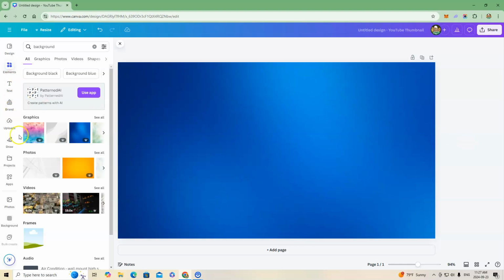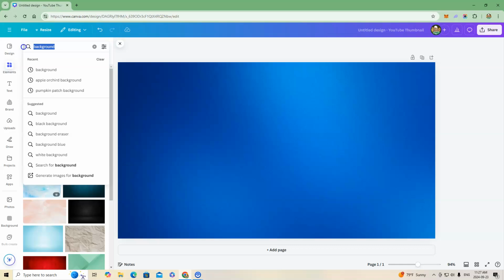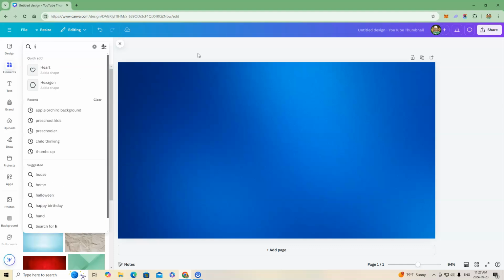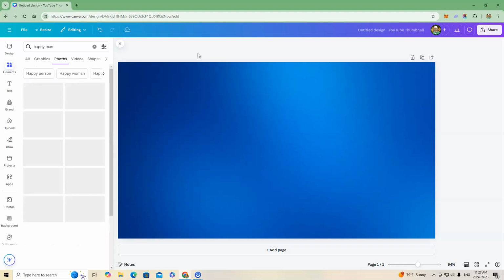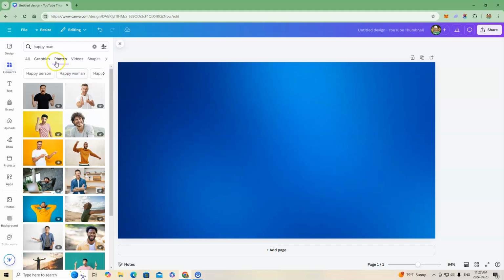Okay. Let's say we wanted a photo on a particular subject. Well, we'll go to photos, and we're going to say, I don't know, let's just say happy man. So we went under elements, under photos, and we've searched for happy man. These are all different photos. You can see, again, the benefits of having a Pro account. The majority of these images that you get to use in any of your projects or designs are Pro. So they require a Pro membership.